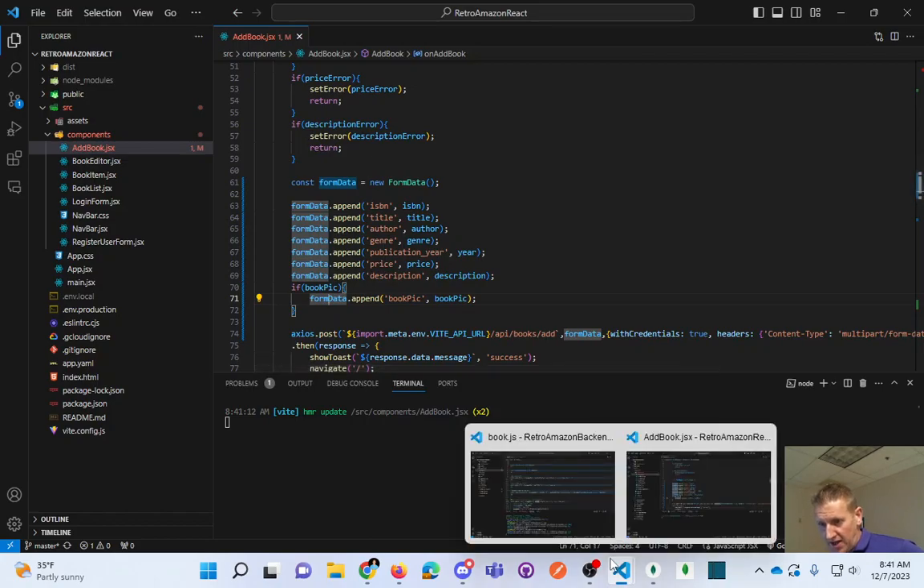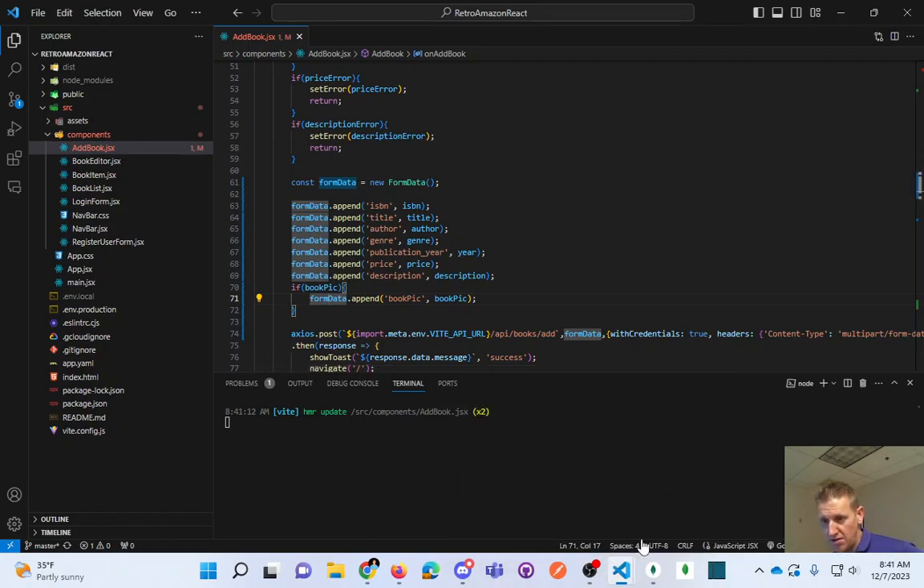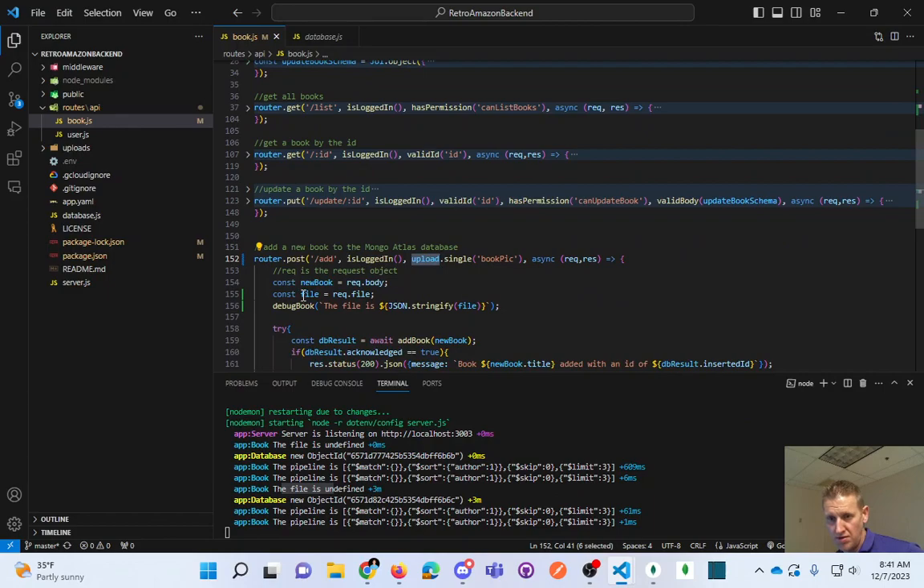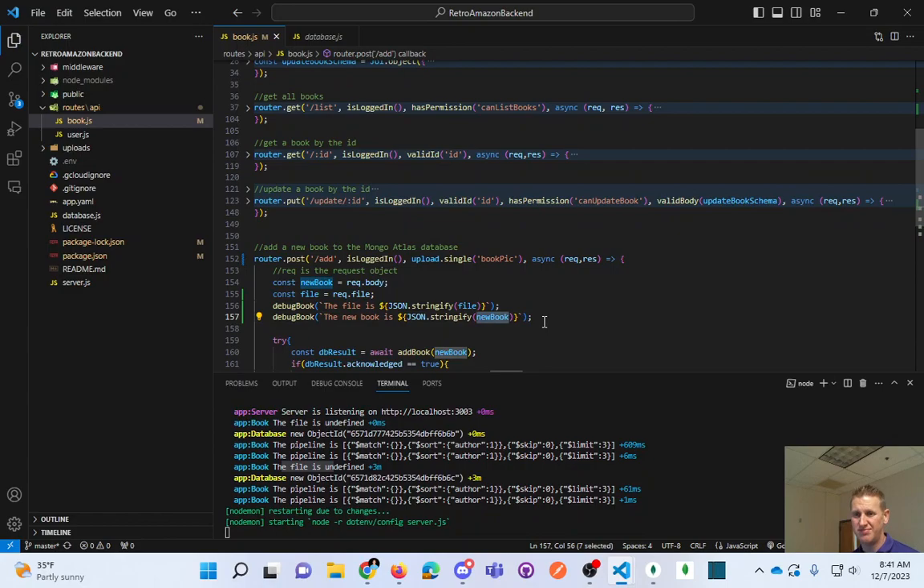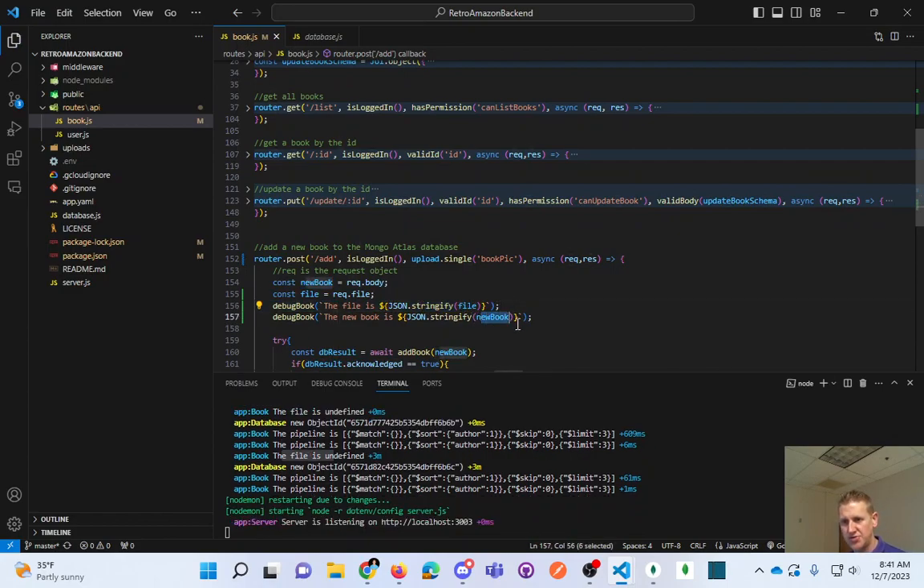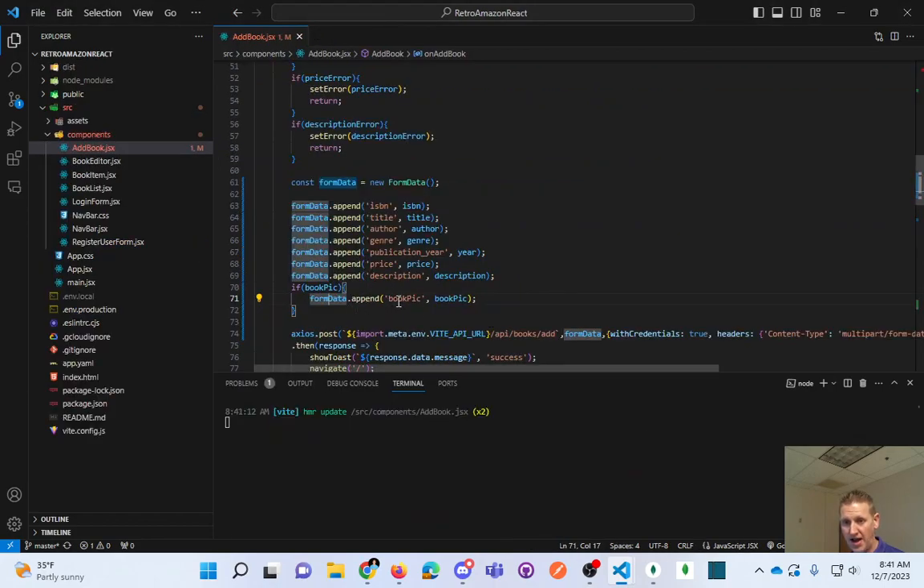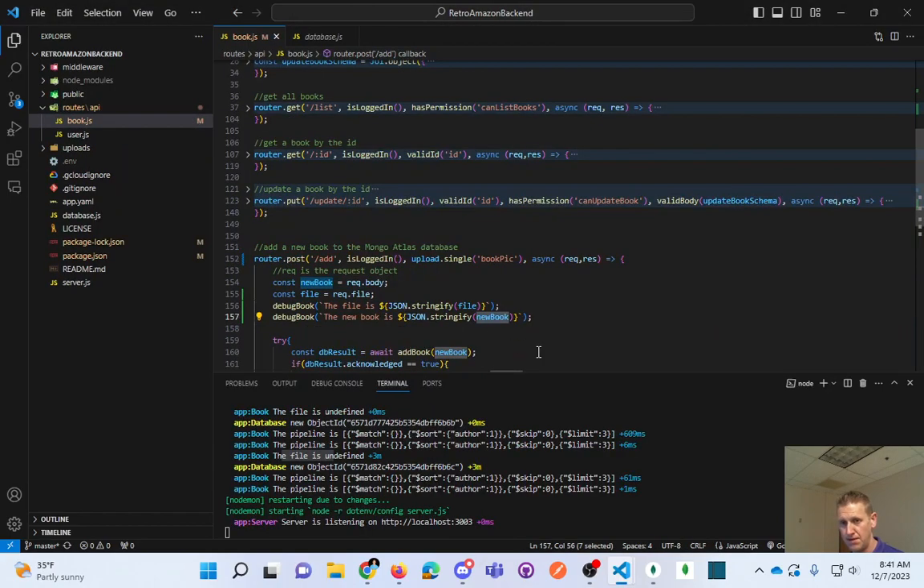Okay, now go back to our back end. So req.file, let's also try debug book. Since this file isn't working, now I'm trying to get it sent across in new book, and I'm going to stringify new book. And new book should have a property called book pick. See if we can get the file sent across that way.